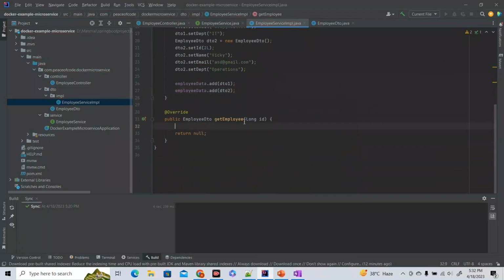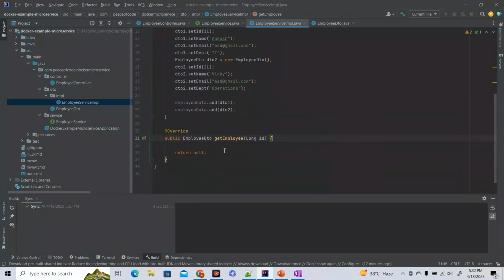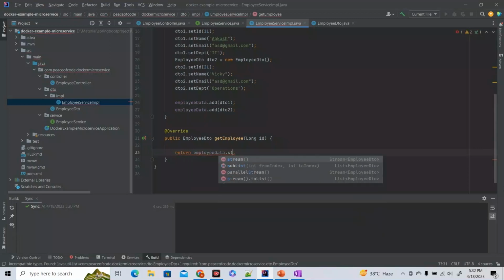Now what we are going to do is search that particular employee data list using this ID, and it's pretty simple. I'm going to do it in one line by just using some stream operations. We're just going to say employee data dot stream, and then we are going to filter.